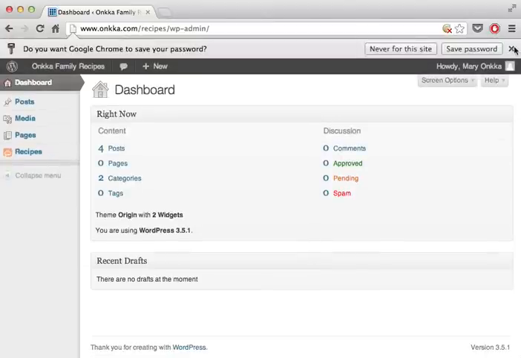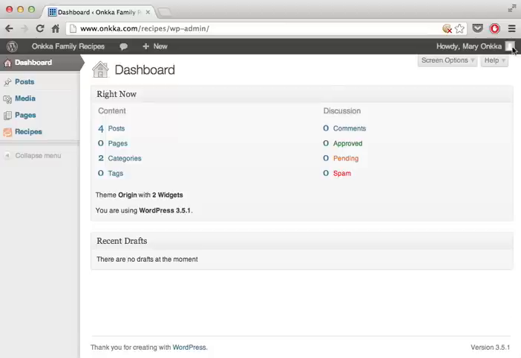Okay, so now we are in the back end of the blog. So this is where you can make posts, make recipes. If you've seen other WordPress blogs, this page right here is simplified. I've gotten rid of a bunch of the extra stuff that you don't need to use. So really what you're going to be using is this recipes button right here and this post button right here.